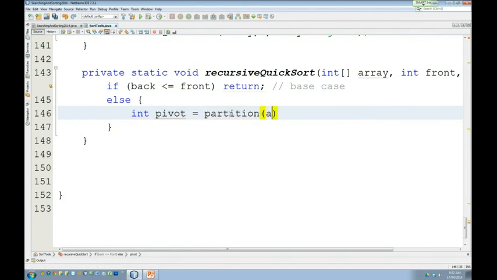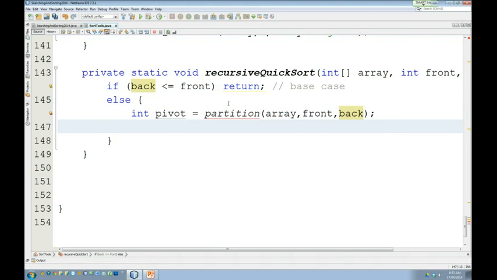And we're going to partition the array from front to back. Now, we will write this method in a minute. We'll get to the partition method. That's actually where the most logic goes. But then we have two other things to do. We recursive quicksort the array from the front, but not to the back, to the pivot minus 1.